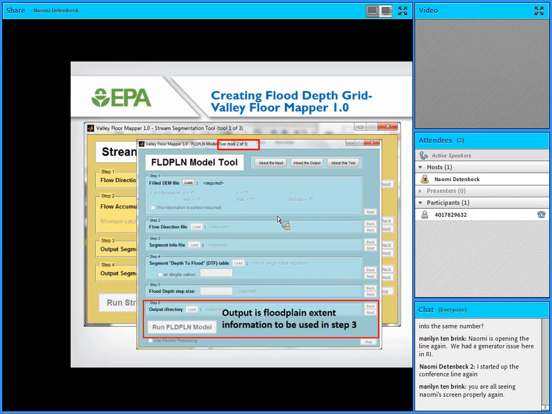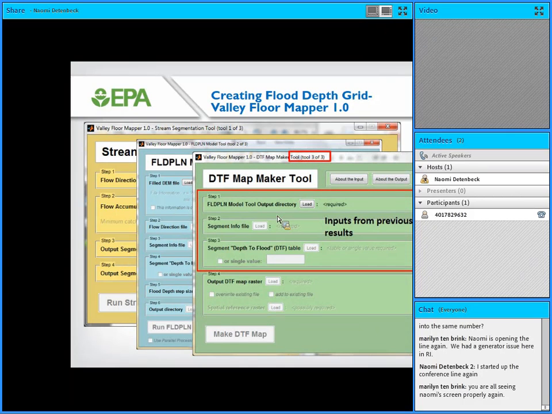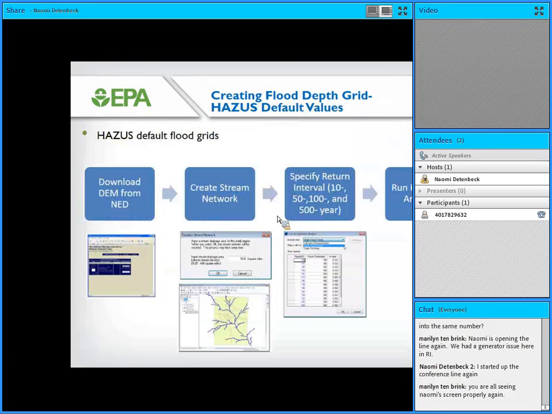Or you can use HAZUS, the program that FEMA developed, and you can just use their default grid. So you can just download the DEM straight from the NED. There's a download tool. You click on the tool, you put in the area, and it downloads the exact DEM you need. It will create a stream network for you. Unfortunately, you can't input your own stream network. It has to do it for you. So it runs its own hydrology.